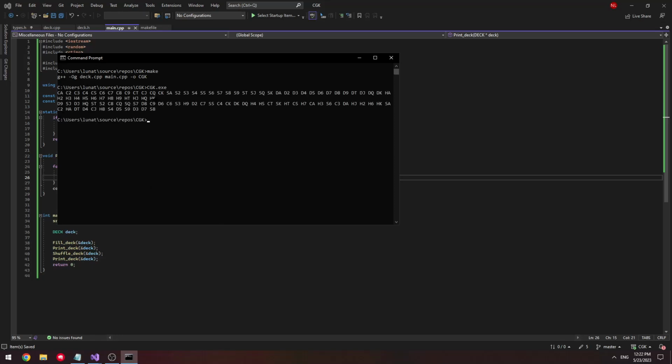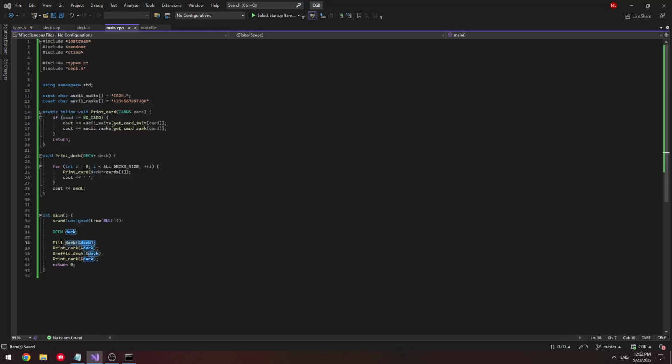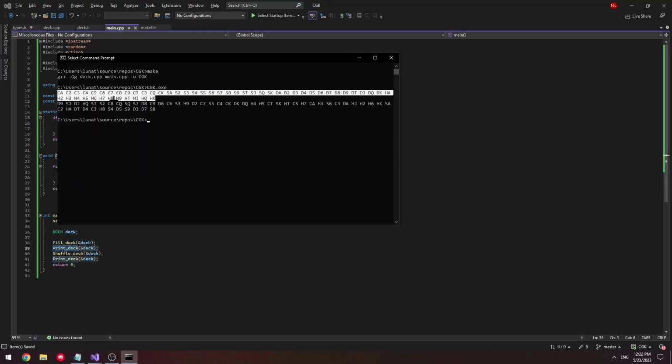And as you can see, this is our deck before we shuffled it. So this is when we just filled the deck and printed it out. And as you can see, it goes from our ace of clubs all the way to our king of hearts. So this is exactly what we want. And you can see after we shuffle the deck, it looks to be completely random, and there aren't any repeats as far as I can see.